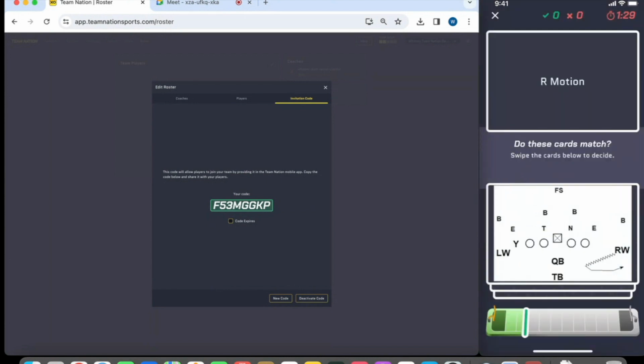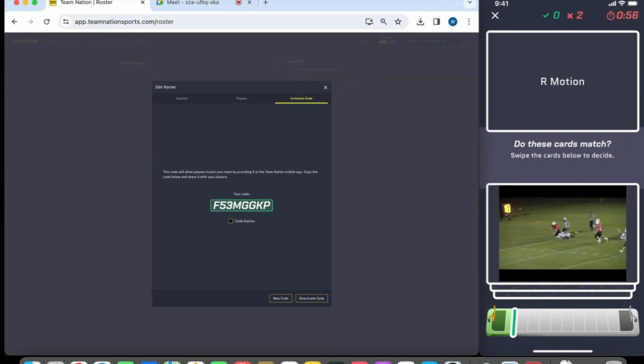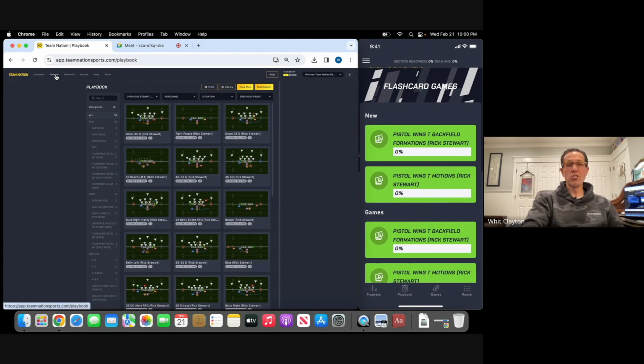Now, what we've done is actually include the flashcard game in the lesson. At the end of the lesson, the players will actually see the full flashcard game with the play cards and with the videos embedded. Then you will see scores on your dashboard, both for the lesson and for the flashcard game. Coaches, that's how you load the Rick Stewart material into your team.